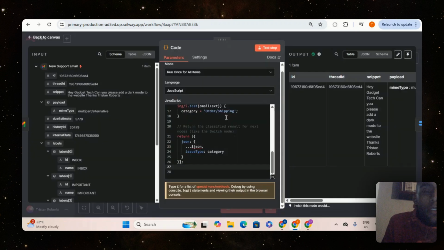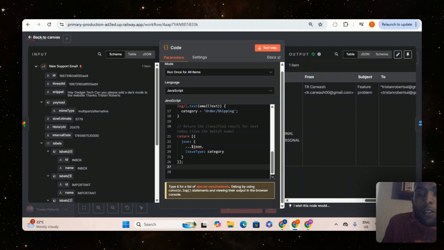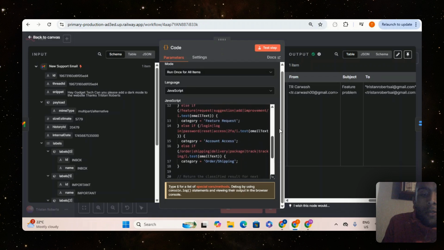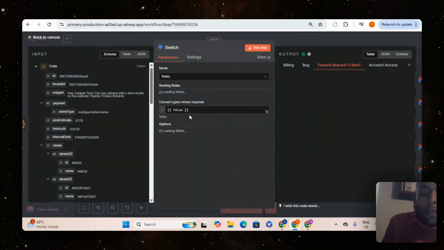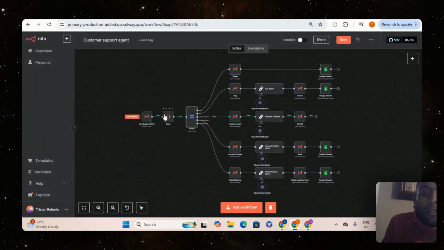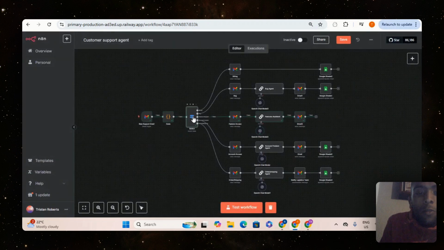Then we got our code. So once we got the email from iGadgetTech, can you please add a dark or light mode? This is from the client. This code now takes this input and decides: is it a feature, is it billing, is it an order, or is it just account access? Basically one of these five. And then the code again, if you want a copy of the code, follow the Discord community where you can just copy and paste.